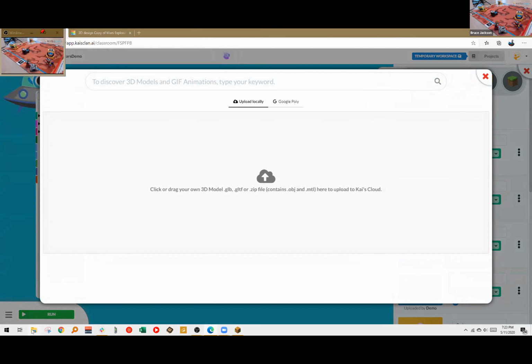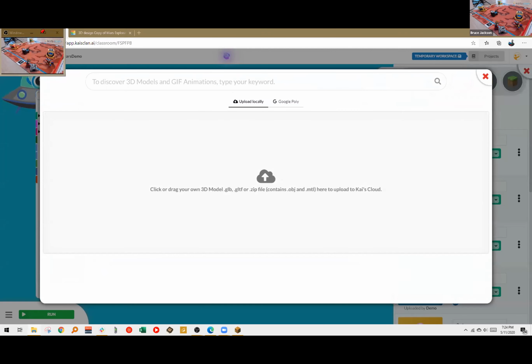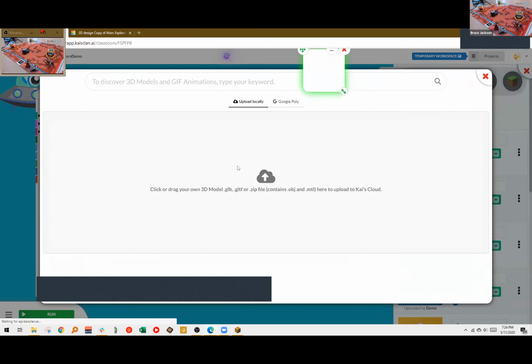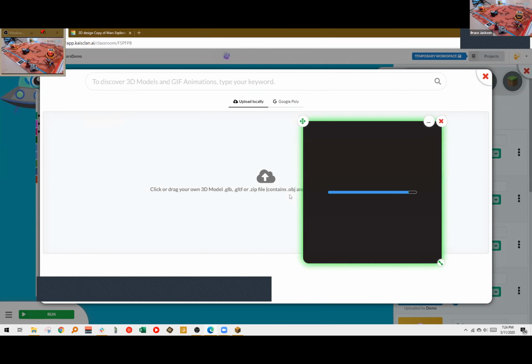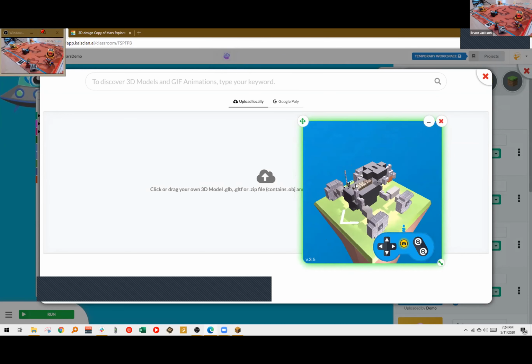I need to find it on my computer somewhere. Download, Mars rover, drag that in. This will go through a pre-process stage inside Kai's Clan, just to get the file ready for us. We do have this white arrow, which tells us the direction that the rover must be going.